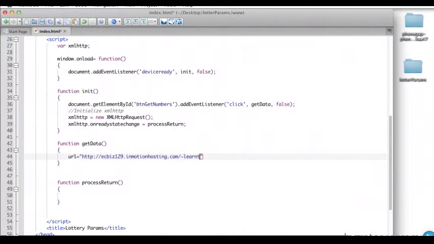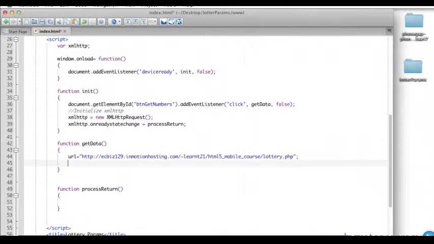I'm working off a temporary server, so it may look like kind of an odd URL. So there's the folder HTML5 mobile course. I want to take the time to make sure this is right. Lottery.php. Not a bad idea to test this in your browser as you're developing, just to eliminate one possible source of the error. And actually, let's go ahead and now we're going to append the query string.